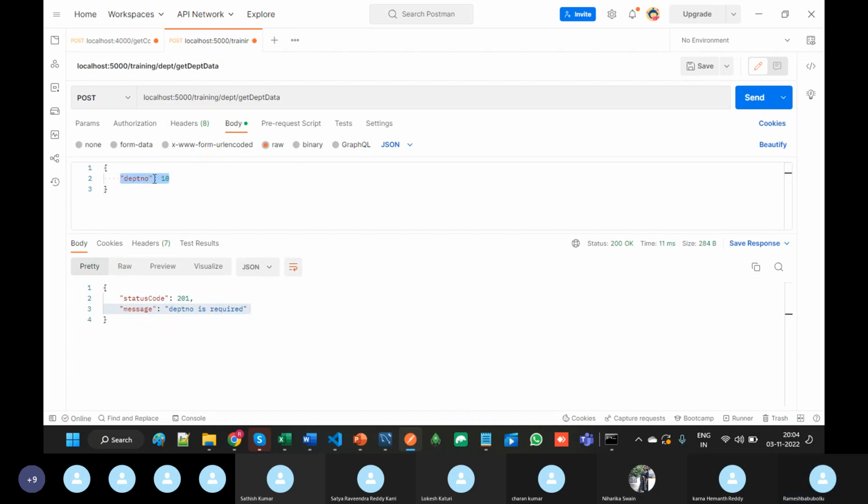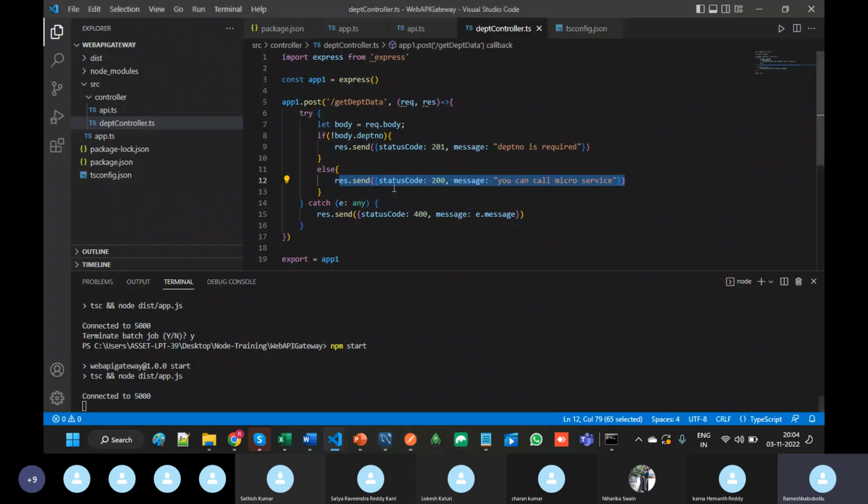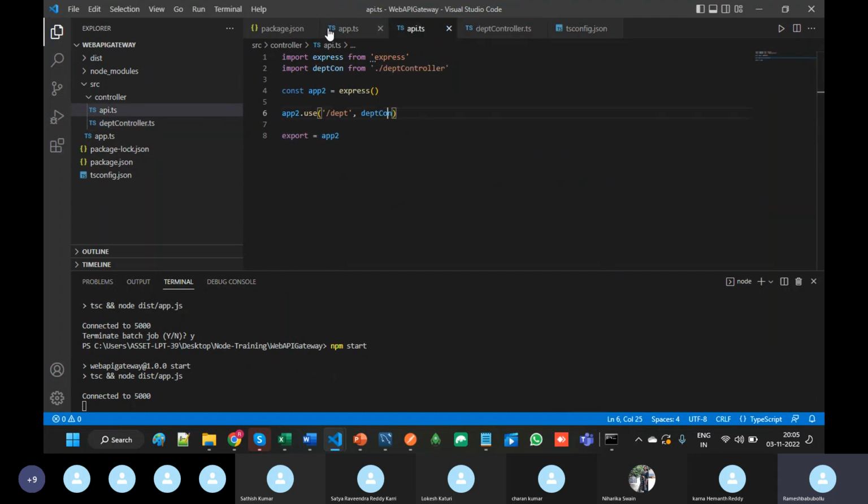So if I give DEPT number 1, DEPT number is required. So if you give the DEPT number properly, then you can call the microservice. That means control goes to the else block. So now you can call the microservice which exists in another API solution. That thing we will discuss in the next session. So till now, if you have any doubts, you can ask me.